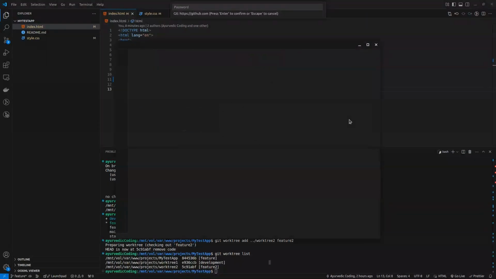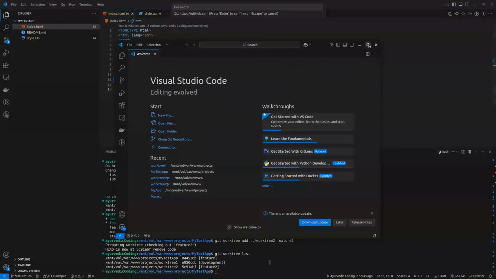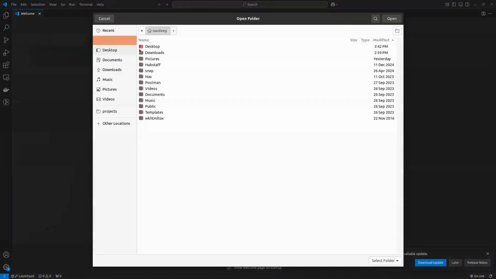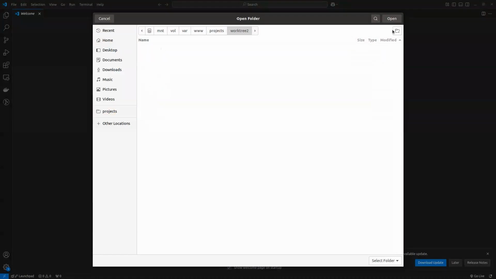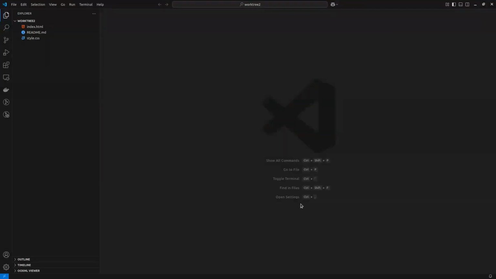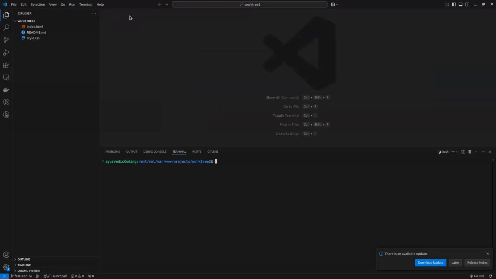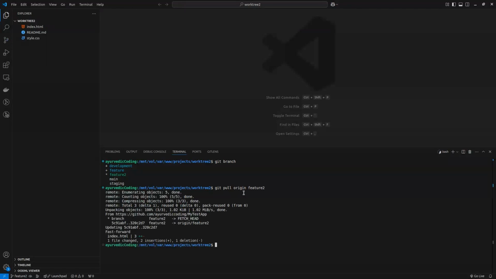Now let's open a new Visual Studio Code window and open the worktree which we just created, and here let's write git branch, and here we can see we are on the feature2 branch, and these are the other worktrees, and we can do whatever we want in this feature2 branch. Git pull origin feature2. So here you can see we have taken the pull.